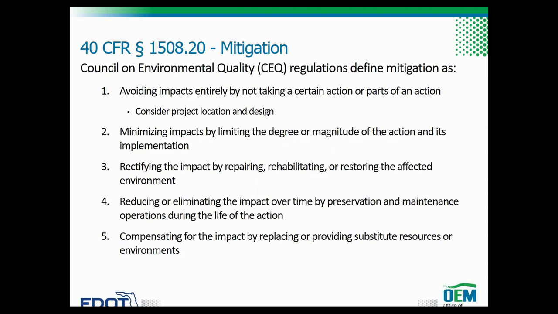2. Minimizing impacts by limiting the degree or magnitude of the action and its implementation. 3. Rectifying the impact by repairing, rehabilitating, or restoring the affected environment. 4. Reducing or eliminating the impact over time by preservation and maintenance operations during the life of the action. And 5. Compensating for the impact by replacing or providing substitute resources or environments.